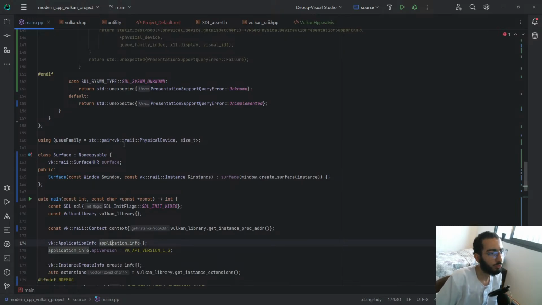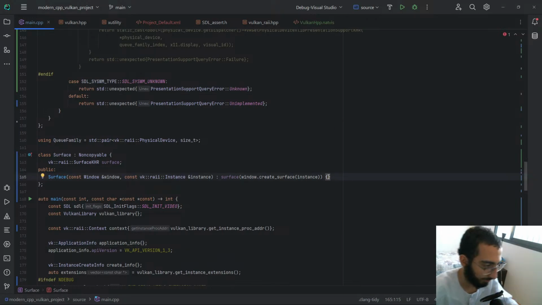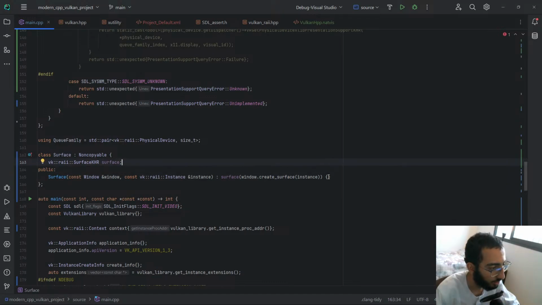I think we're probably ready right now to create, for example, let's say swap chain, I guess, for example. So maybe let's try to do that. Let's see how we're gonna do it.